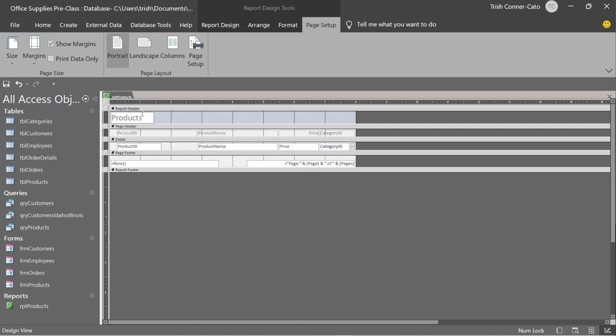And we're going to, after the word products, just put products list report. So we change the heading there. And you'll see that it has a report header and report footer, which show up on the first page, or the footer shows on the last page of a report. Page headers and page footers show on every page. And then you have the details section, which is showing the information.